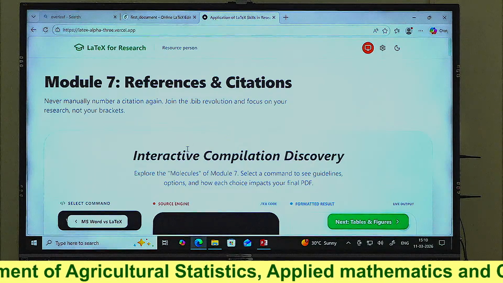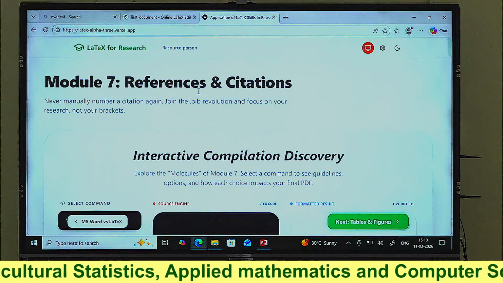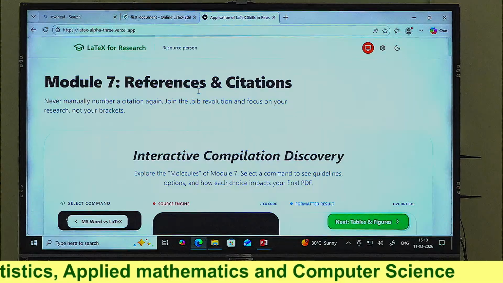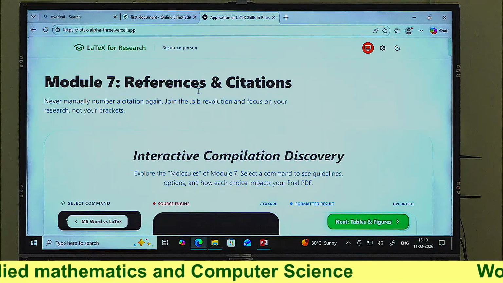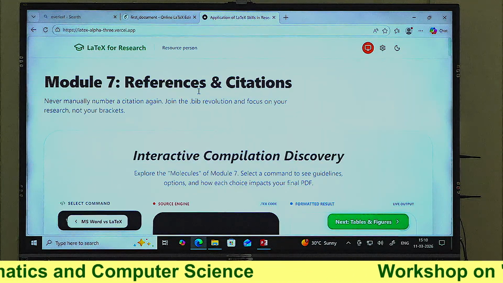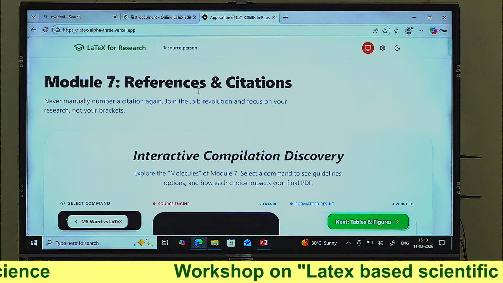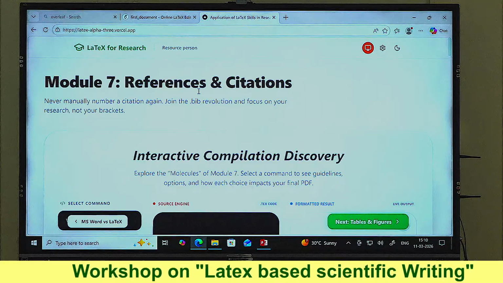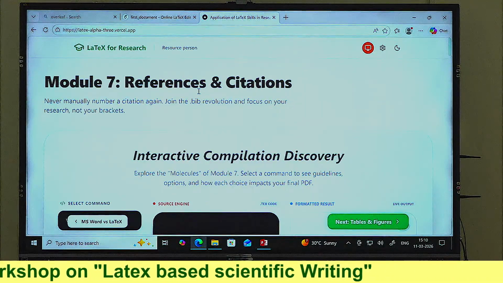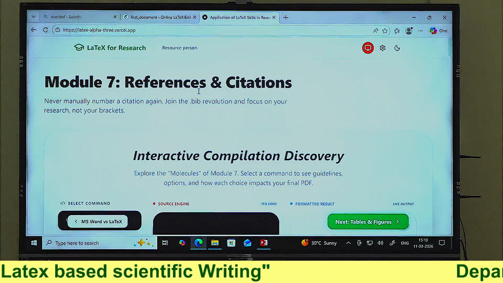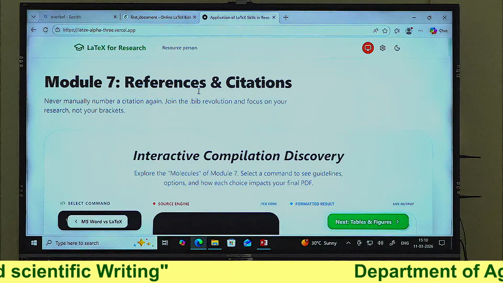Okay. Now, what do you mean by references? Before that, let me rephrase my question. How many of you have the experience of writing research articles, research papers so far? How many have submitted research papers? Yeah, many, the majority have that experience, right?